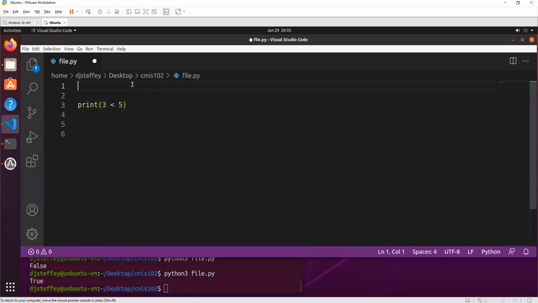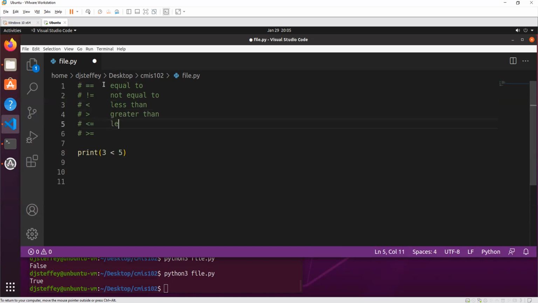There are actually 6 of these comparisons we can make. We can make equal. We can make not equal. We can make less than. We can make greater than. We can do less than or equal to. And we can do greater than or equal to. I'll put a little note what each of those means. This means equal to. This is not equal to. This is less than. This is greater than. Less than or equal to. And greater than or equal to.